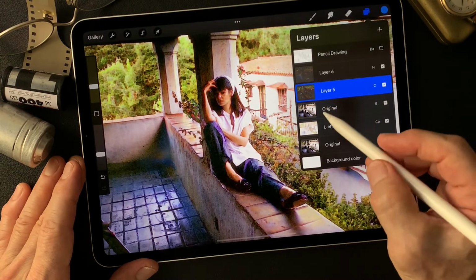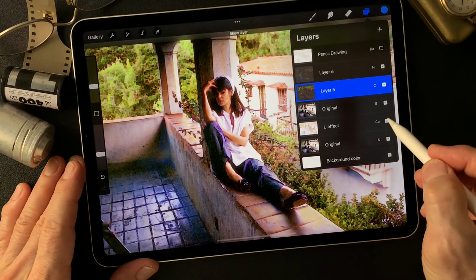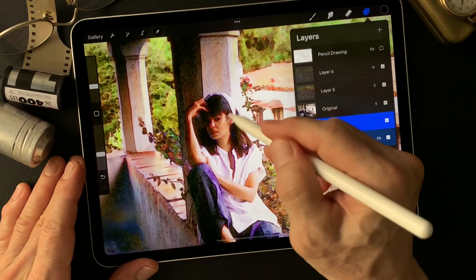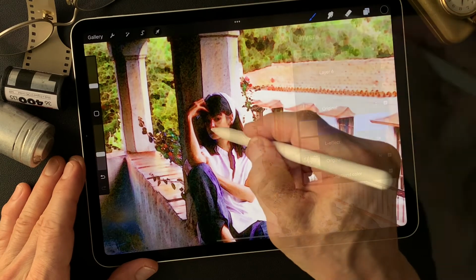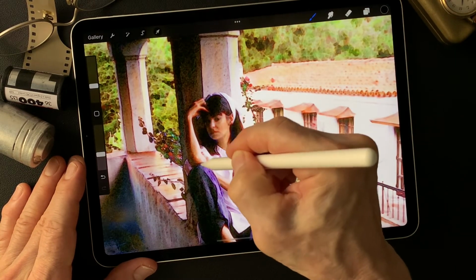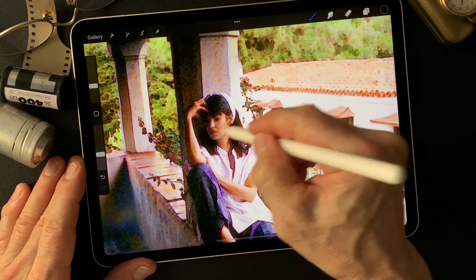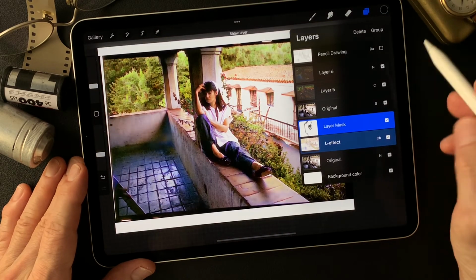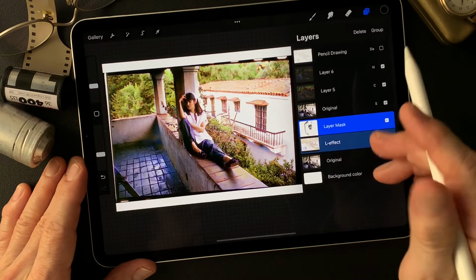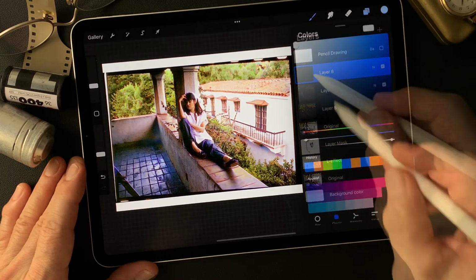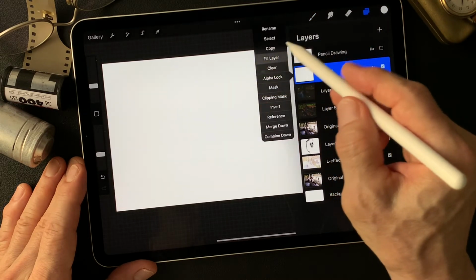I want to make a mask on this luminosity effect layer, just touching her face. I don't want to show these dark lines. No, about this much. This is a lot nicer. Yeah, that's all. Okay, now I'm going to make a mask overall over this color layer: add a layer, fill the layer with white.